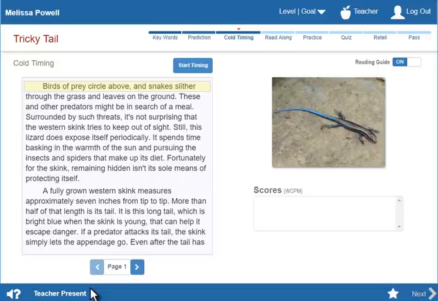In the cold timing step, the software times the student for 1 minute as she reads the story for the first time. This timing provides a baseline for measuring improvement. Click Start Timing and begin reading. Click on the words you don't know to hear them read to you. Click Finished if you finish reading before the bell sounds.